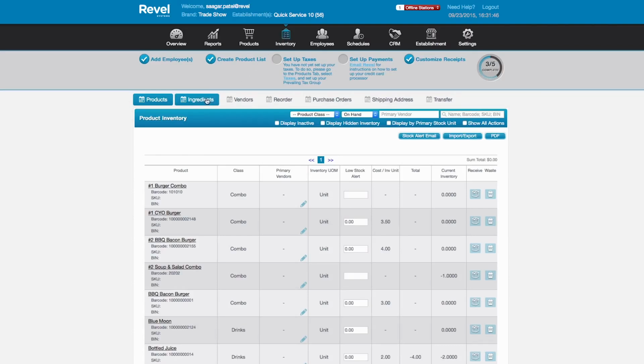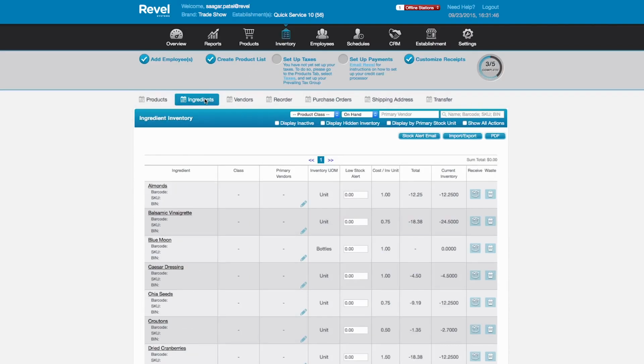Our powerful product and ingredient inventory management system is engineered to support your scale-up and success. Inventory management allows you to see information about the ingredients that you have for the products that you offer at your quick service establishment. As you can see here with your Blue Moon beer, you can view barcode, SKU, bin number, class, and primary vendor information in this table.